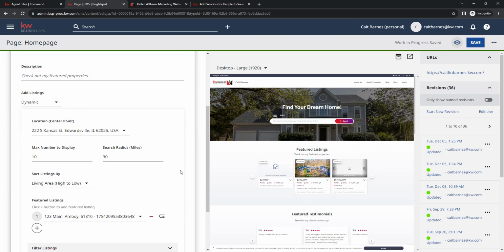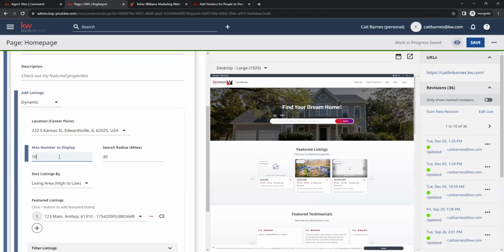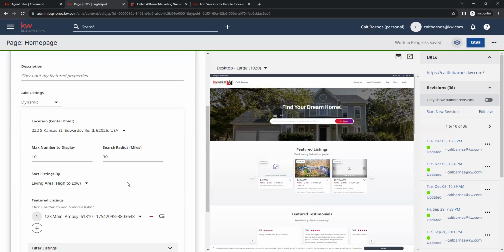So this has changed a bit from the legacy site. So on the legacy site, you only had the option to manually add and manage your featured listings. Whereas with the new KW site, you have the option for dynamic. And what this means is that you can set a location point and choose the number of listings you would like to show, as well as the search radius. And that is going to pull in all of the listings that match your settings here, as well as any filters that you may set, and pull in those listings automatically, rather than you having to manually add those.